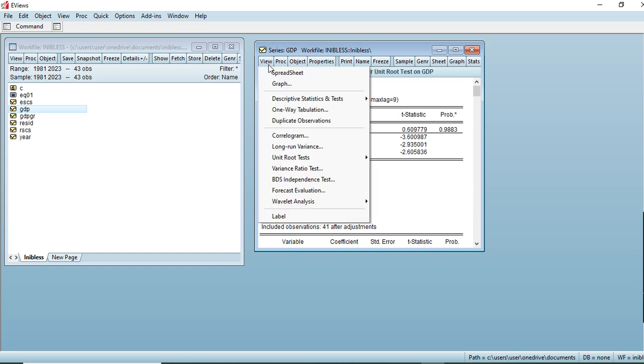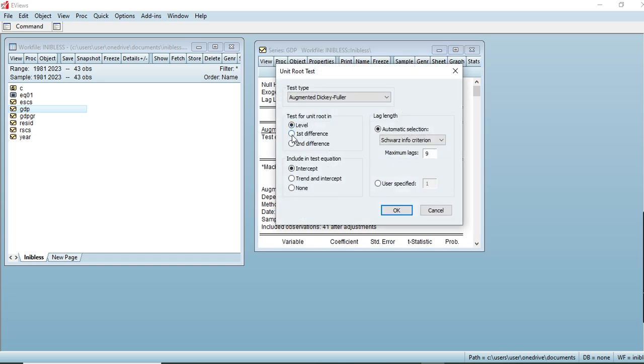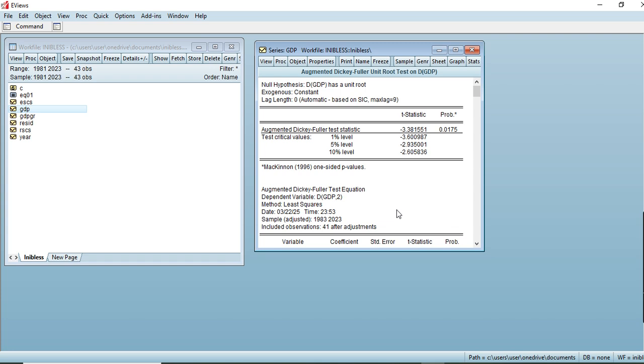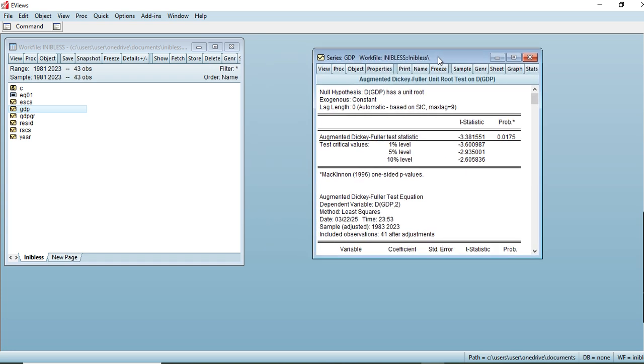So let us now look at the first difference of GDP. We click on unit root test, standard unit root test, and then we go to the first difference. Okay, good. Now at first difference, GDP is stationary. See why? Because the p-value of the t-statistic is less than 0.05. It is 0.0175, which is less than 0.05. Hence, GDP is stationary at first difference.